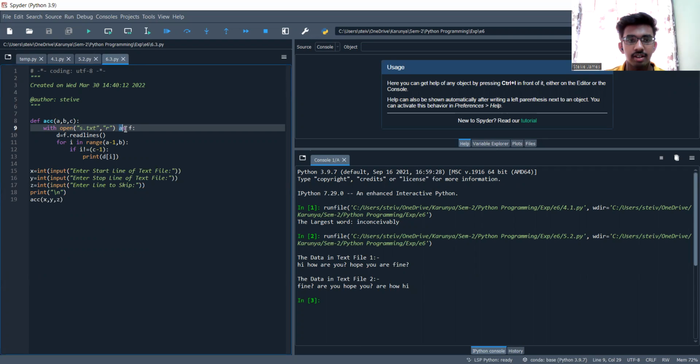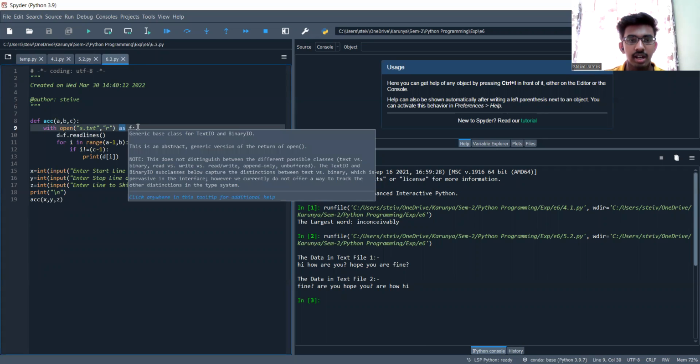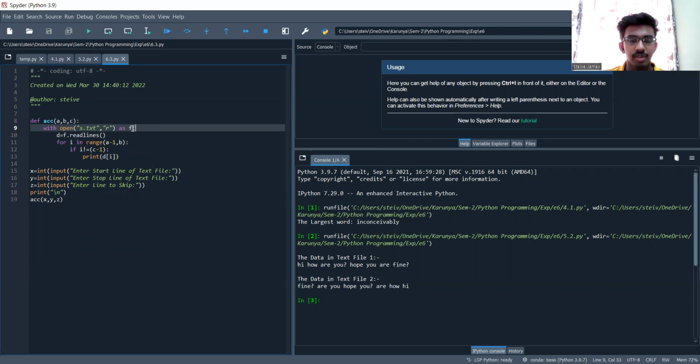And here, as we are giving it an alias name, we will be storing it in F. So I'm going to create a variable named D, and I will be reading every line of the file F, and I will be saving it in D. So that each and every line will be saved in D, stored in a list.